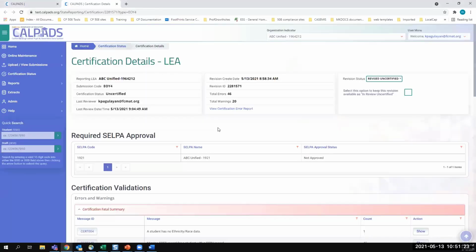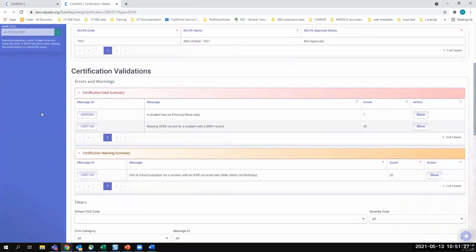Thank you, Nate. So let's go back to the certification details section and go to certification errors. So we have here 2 cert errors. You have one regarding a student with no race and ethnicity data, and Cert 140, which is a student with a SPED record but does not have an SSRV record or services. So let's look at this record.